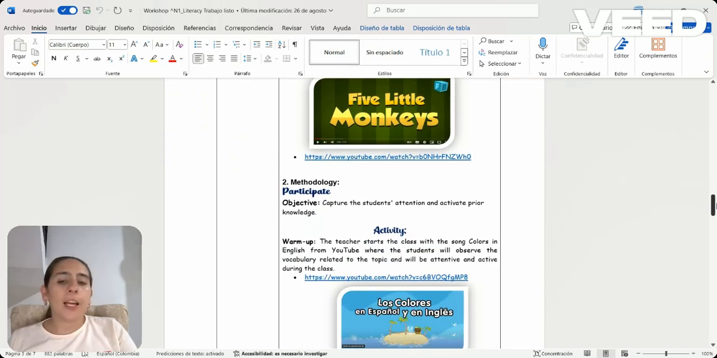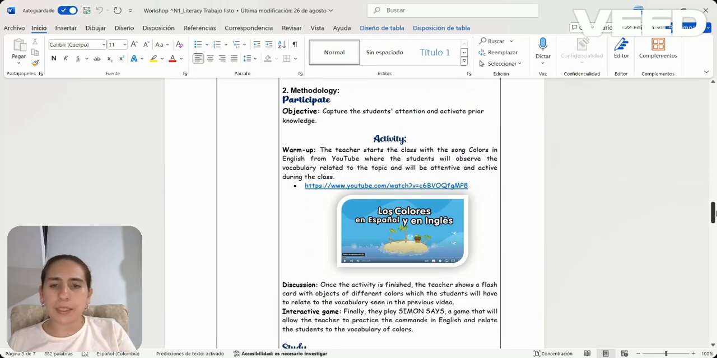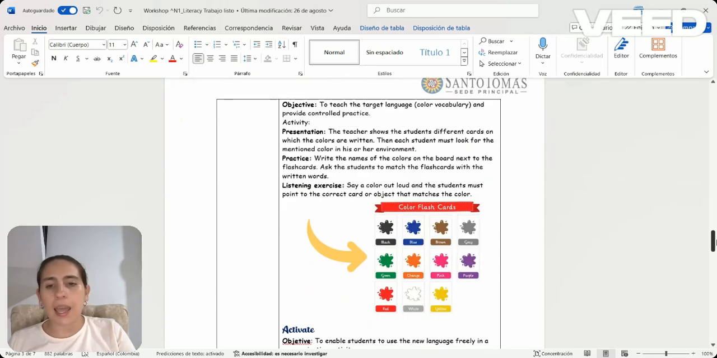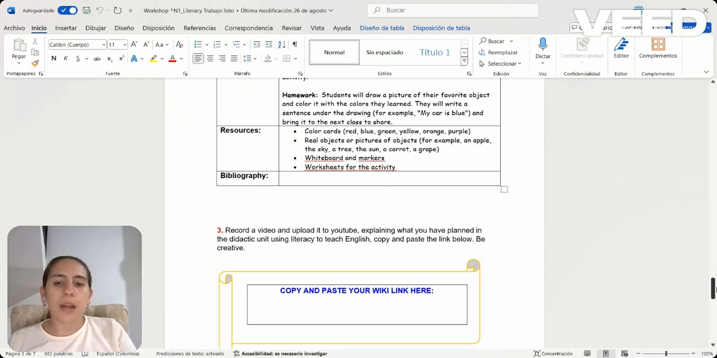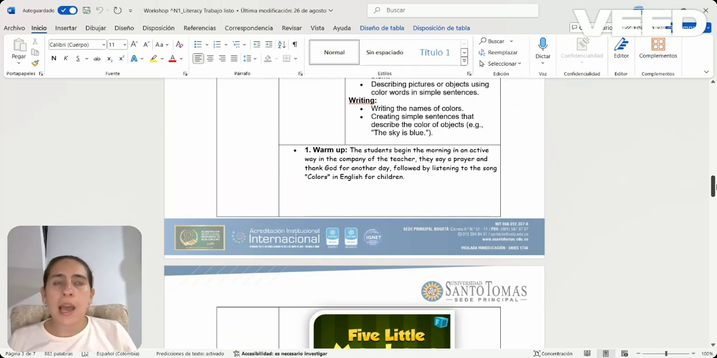So in this opportunity, I use this methodology: participate, study, and activate. It's important to say that all classes have three moments: warm up, class activity, and close. These moments have times.